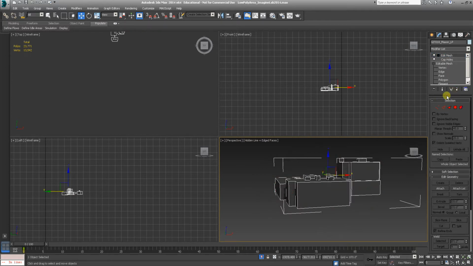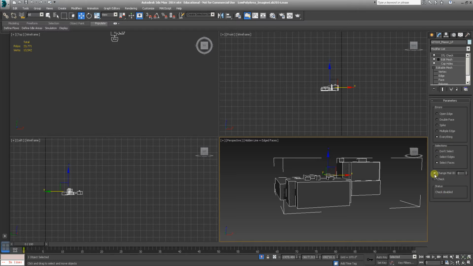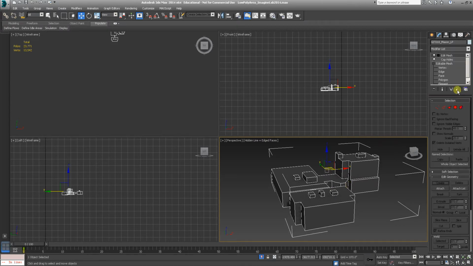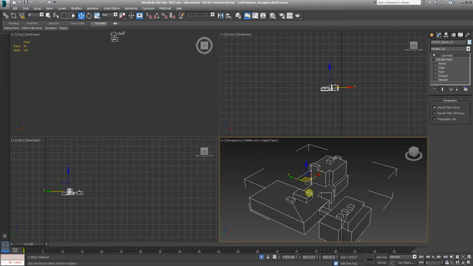And if I get out of subobject mode and put a STL check modifier on this and tell it to check, it should say no errors, which it does. And I'll need this too. So we've got cap holes there. It worked.